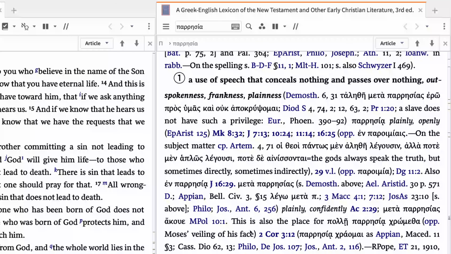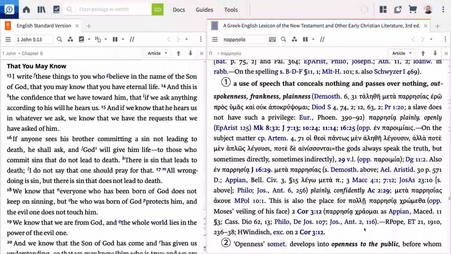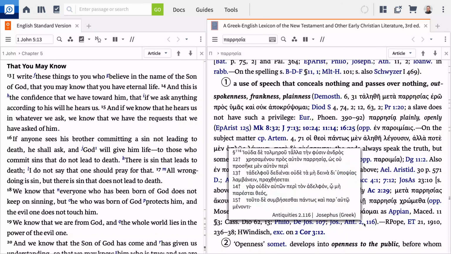In the Logos version of BDAG, footnotes, abbreviations, primary source texts, and other connected entries are linked. Clicking on an obscure abbreviation, like VL, reveals this stands for Varia Lectio, a Latin phrase meaning variant reading. You can also click on citations provided by the editors to preview or jump to the ancient source being cited, like Josephus's Antiquities. Hover to preview the entry, or click to open it in a new panel.